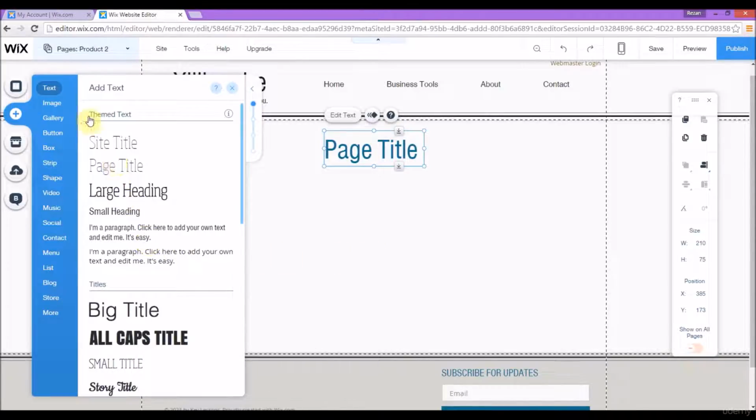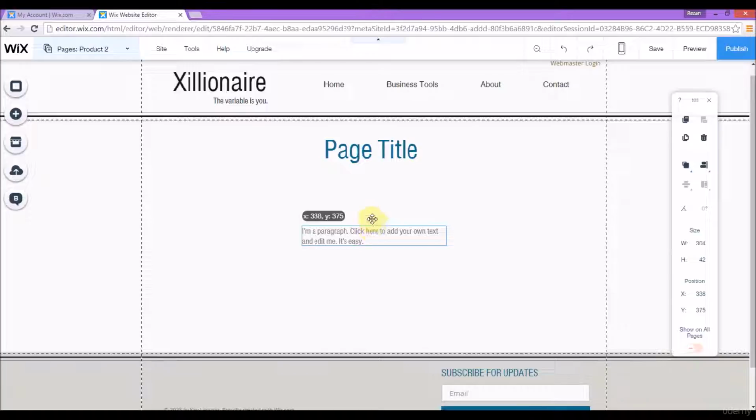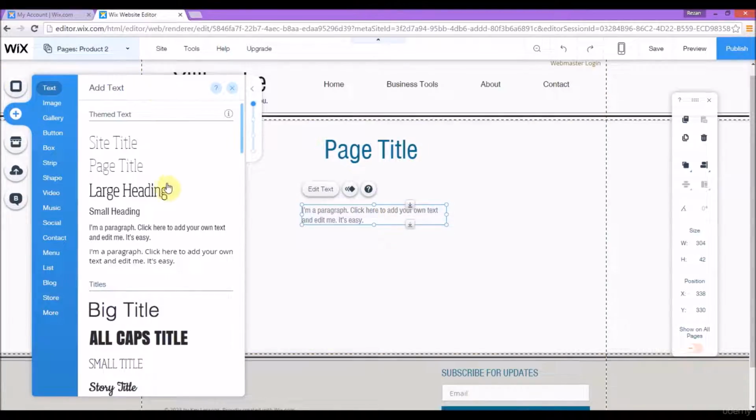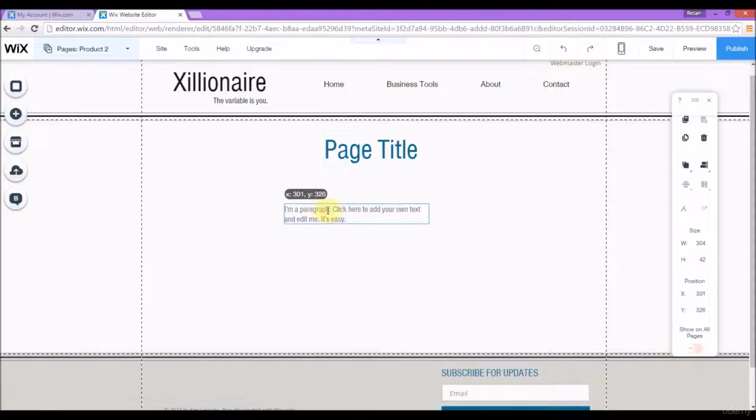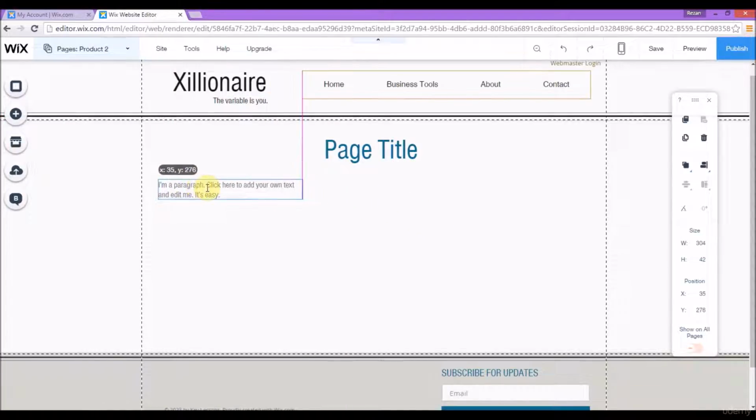The way I do that is go into text. Go ahead into text. Let me show you again because it froze a little bit. And right here where it says I'm a paragraph, click to add your own text, go ahead and click it and drag it onto the actual page.